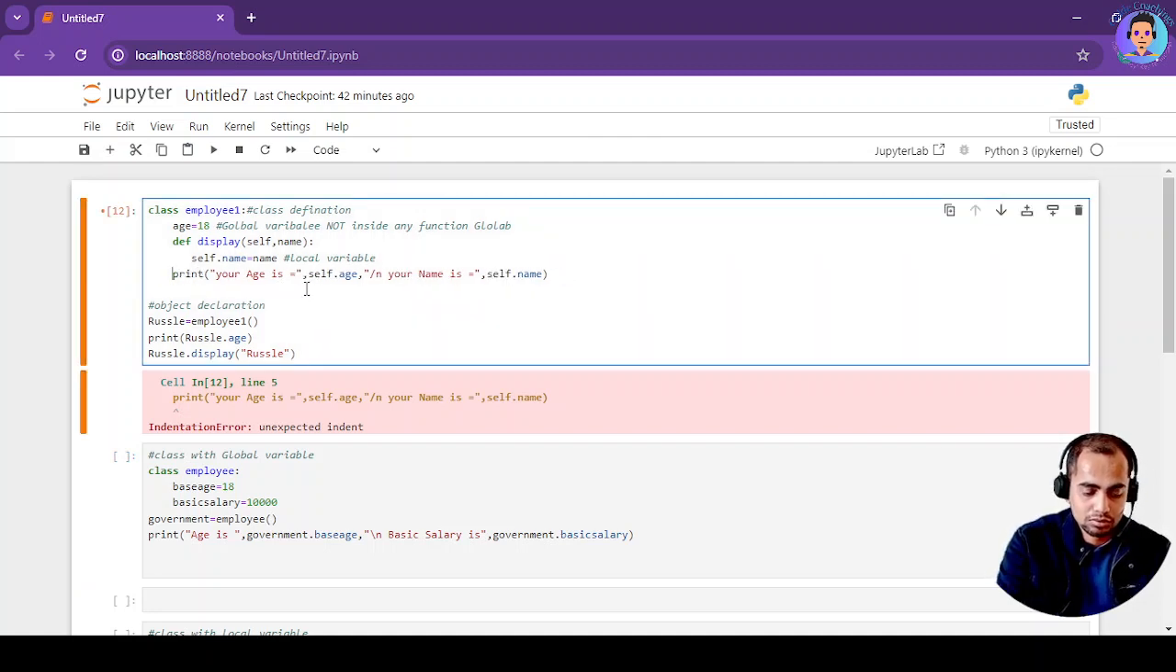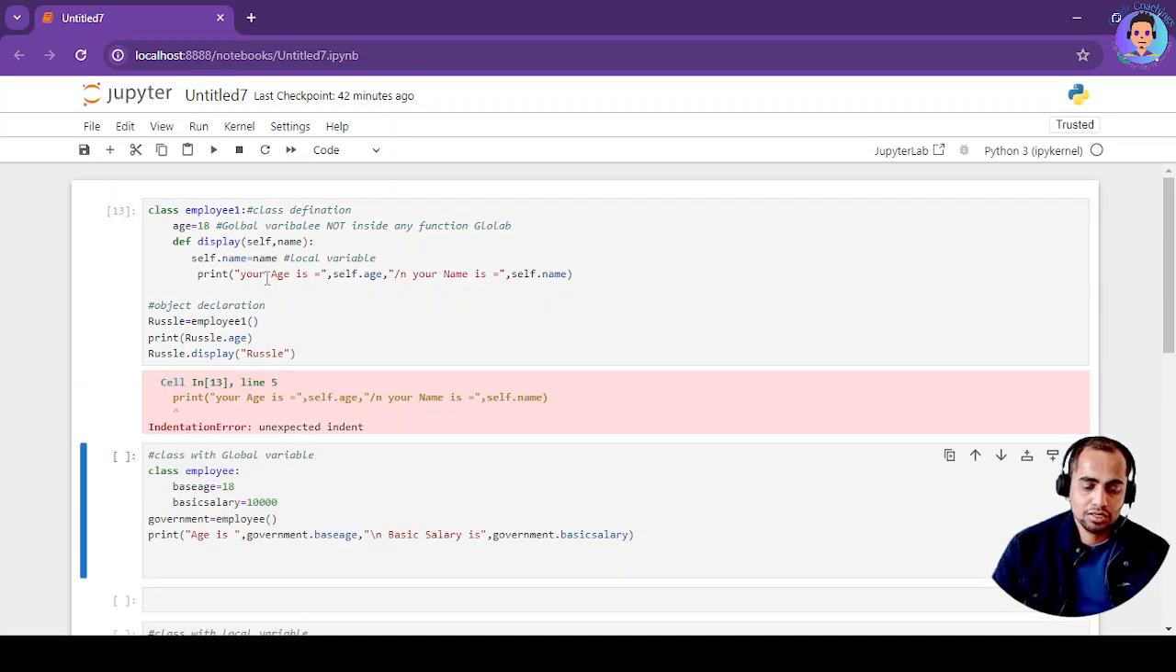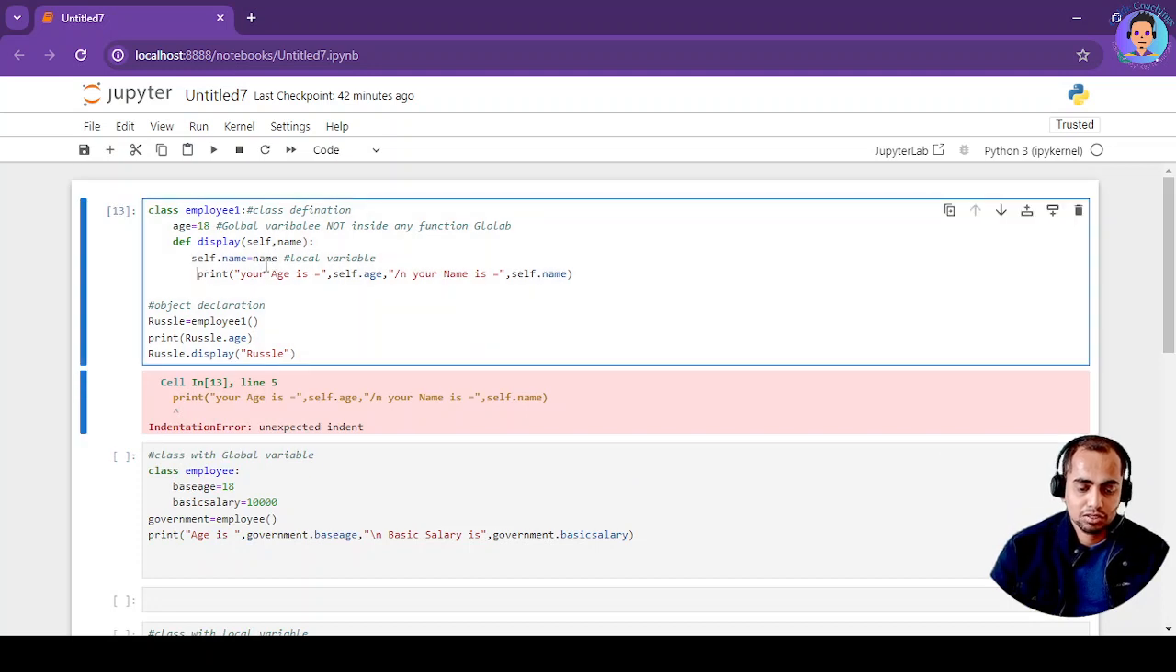Okay, I'll just put a tab, self. I have defined it, and basically you have seen how it works. Again, I just need to delete this. So this is your local variable, this is your global variable.